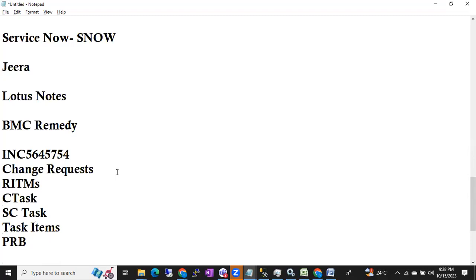Incident tickets will start with INC. Change requests will start with CHG. Request items will start with RITM. C tasks will start with CTASK, and a number will be there. SC tasks are the same, SCTASK and a number. Task items and request items are the same. Problem tickets will start with PRB, and a number will be there, if you are following ServiceNow, guys.